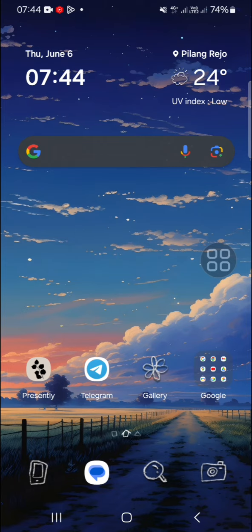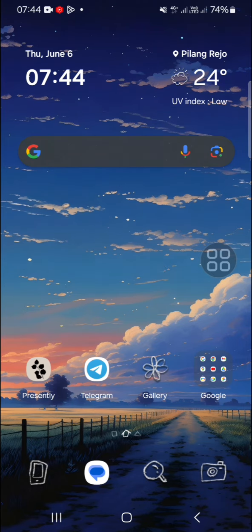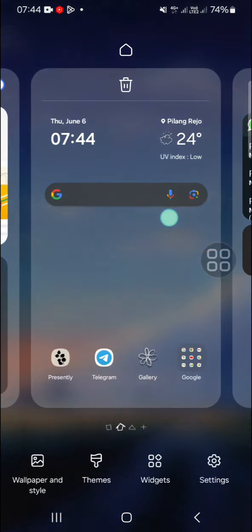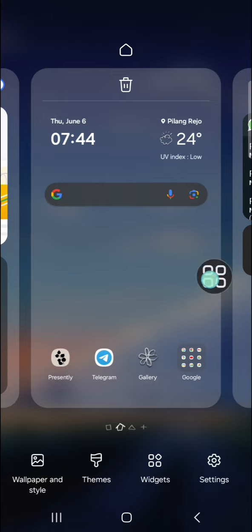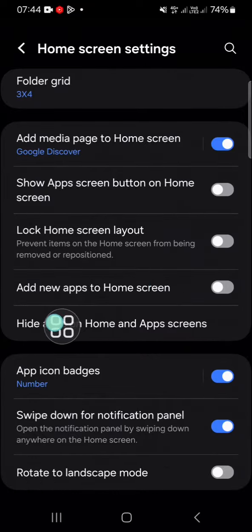this Android phone. First things first, we can open our home screen and then we can tap and hold on any empty area on our home screen. And then the screen will look like this, and we have to go to the home screen setting. And here, if you want to hide applications, you can select hide apps on home screen and app screen.